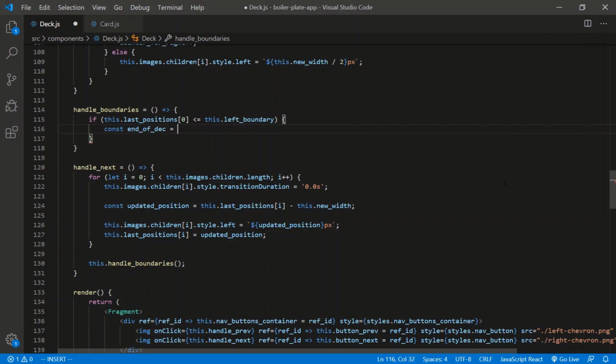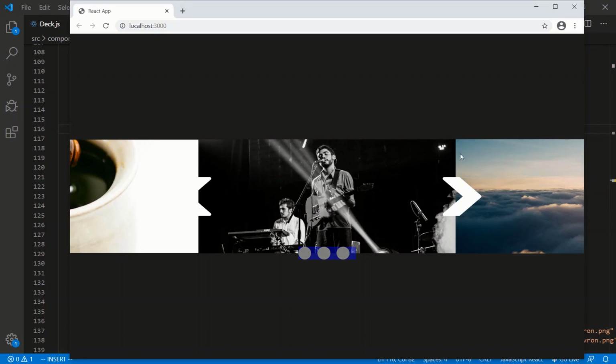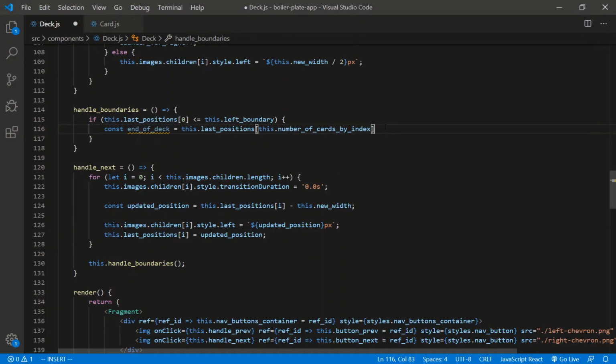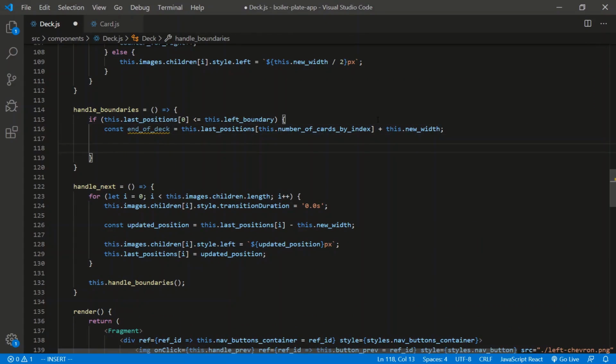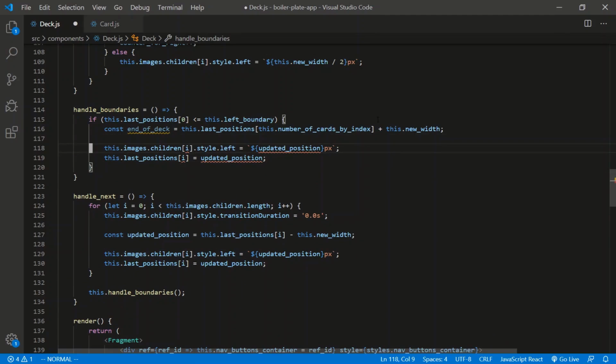So let's calculate the end of deck. End of deck is equal to, where's this last card? The last card's at this number of cards by index. Again, number of cards by index is 0, 1, 2. So we can use that as a variable, a shortcut to get this last card by index. And we know the end of the deck, we want to place it one card width over. New width. All right, let's move this card. So let me just copy this instead of writing it. So we want to move the first card to the end of the deck and update its value in the last positions array.